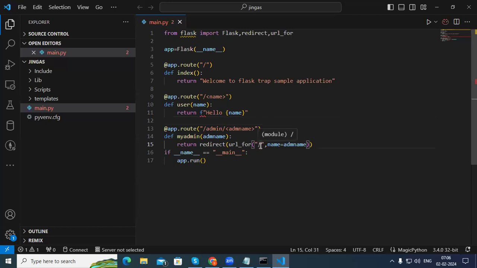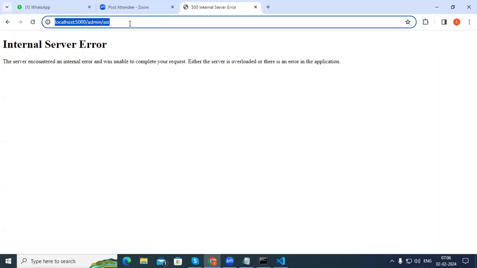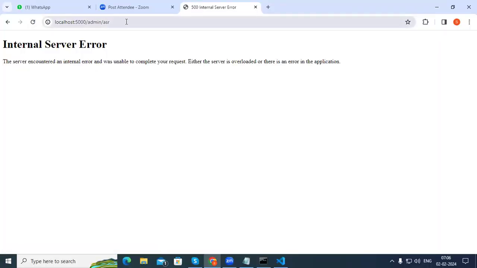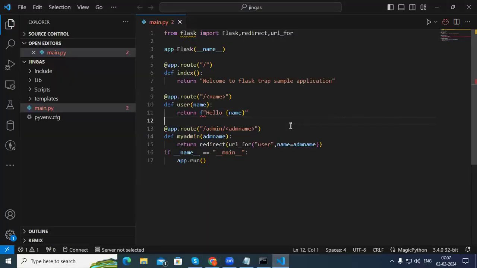Let us go with user. This should basically URL for, okay. It's not working with us. But if you only go with the admin in such case, this is working. Hello admin, it says. Fine. So in such case, just we use only admin. We remove here admin name.